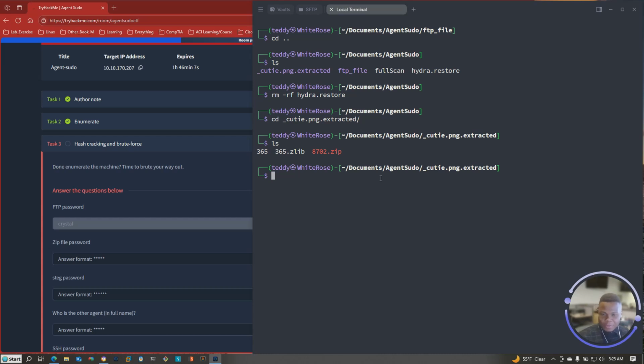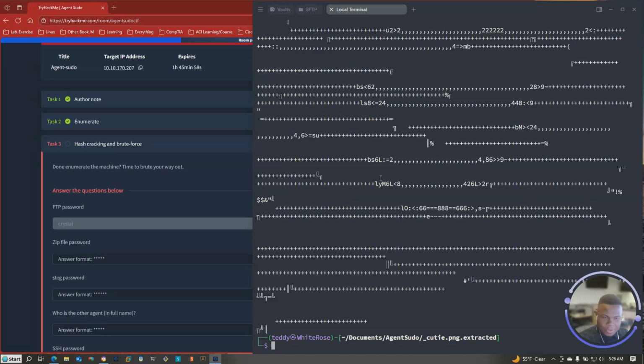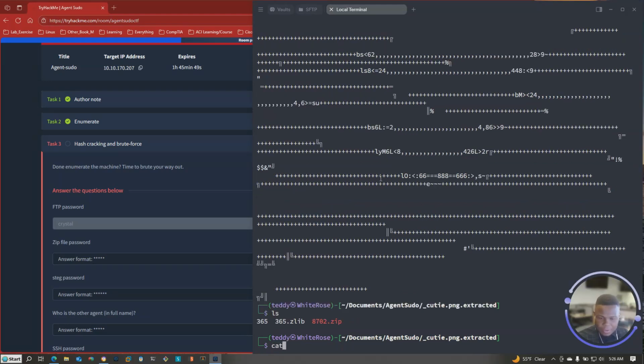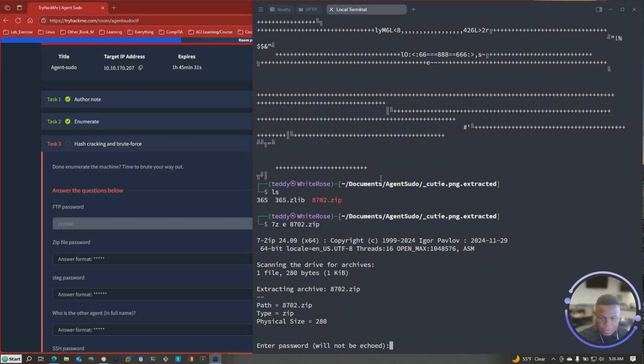Okay, so we have three files. Let's see, we can try to see what is inside the first one, which is cat 365. Okay, so that's nothing we can actually read. Well, the other one is a zlib, and this one is a zip file. Let's see if we can unzip it. Let's use 7z e 8702. Okay, so we need a password which we do not have.